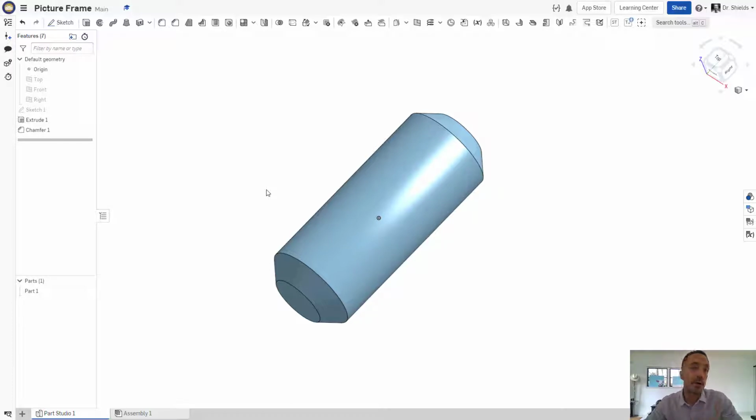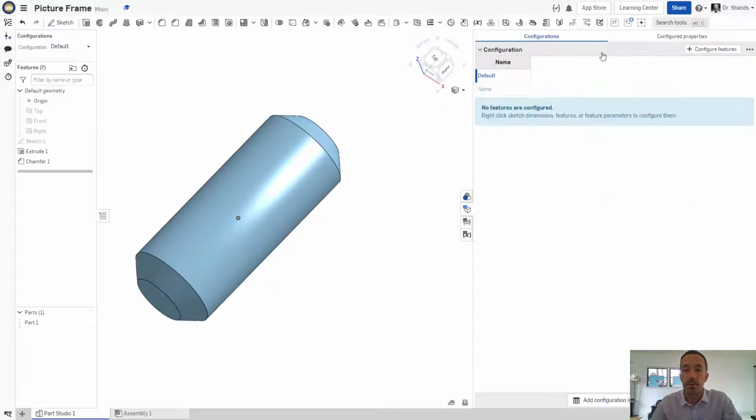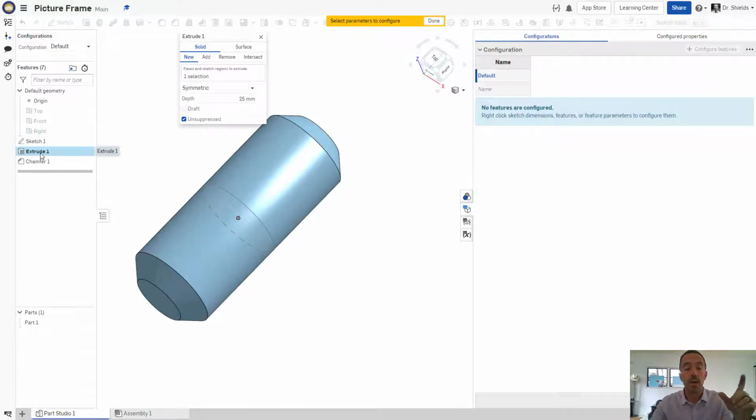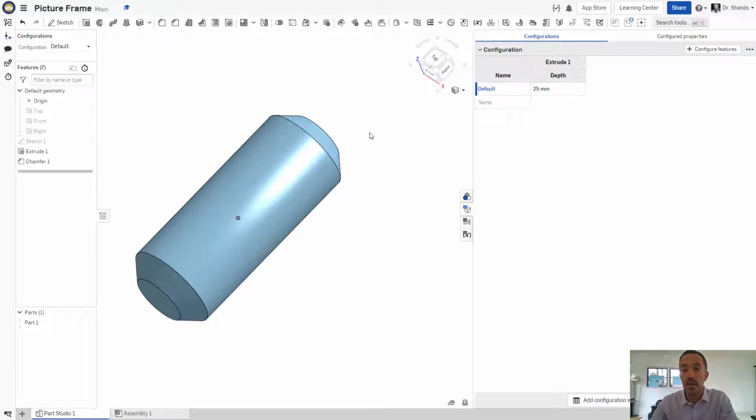So let's make 4 different lengths for this one. I'll start by clicking my configurations panel, and then I'm going to configure a part studio, and I'm going to configure features, and I'm going to click that first extrude. The extrude dialog box pops up, and what do I want to configure? I want to configure the depth. So I'm going to click depth, and there it is. It's thrown that extrude 1 depth into the panel over there, and I can click done.